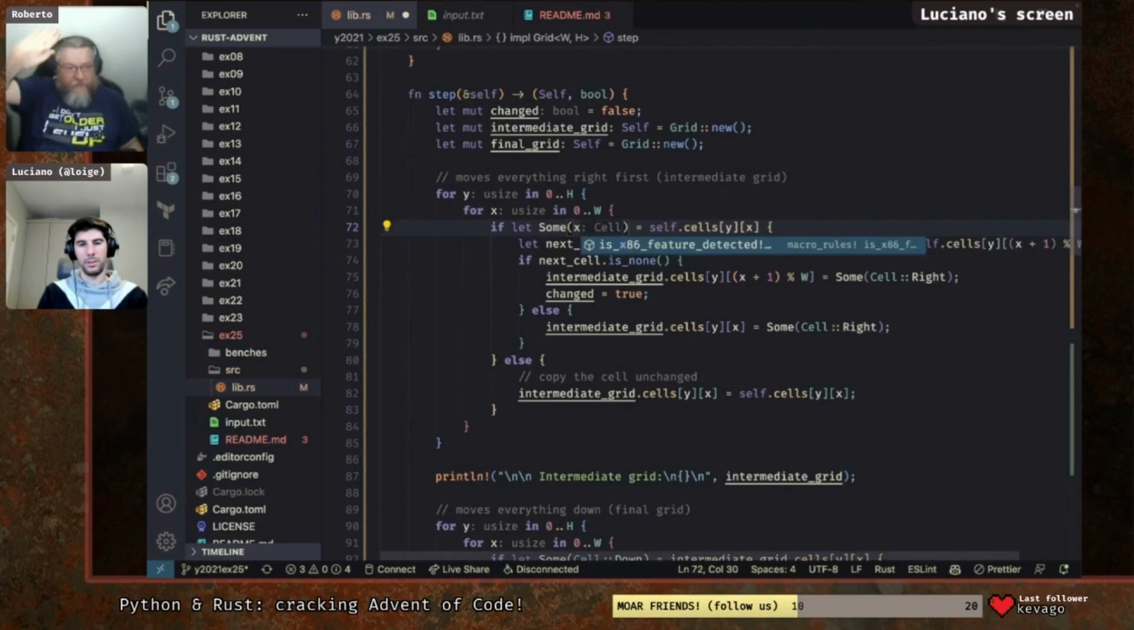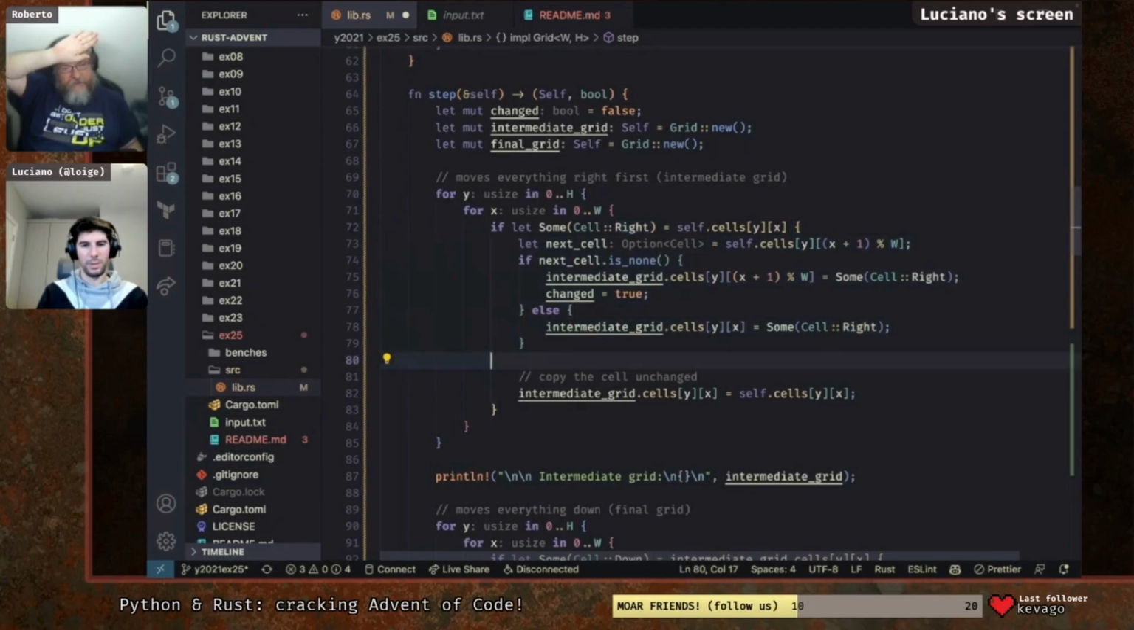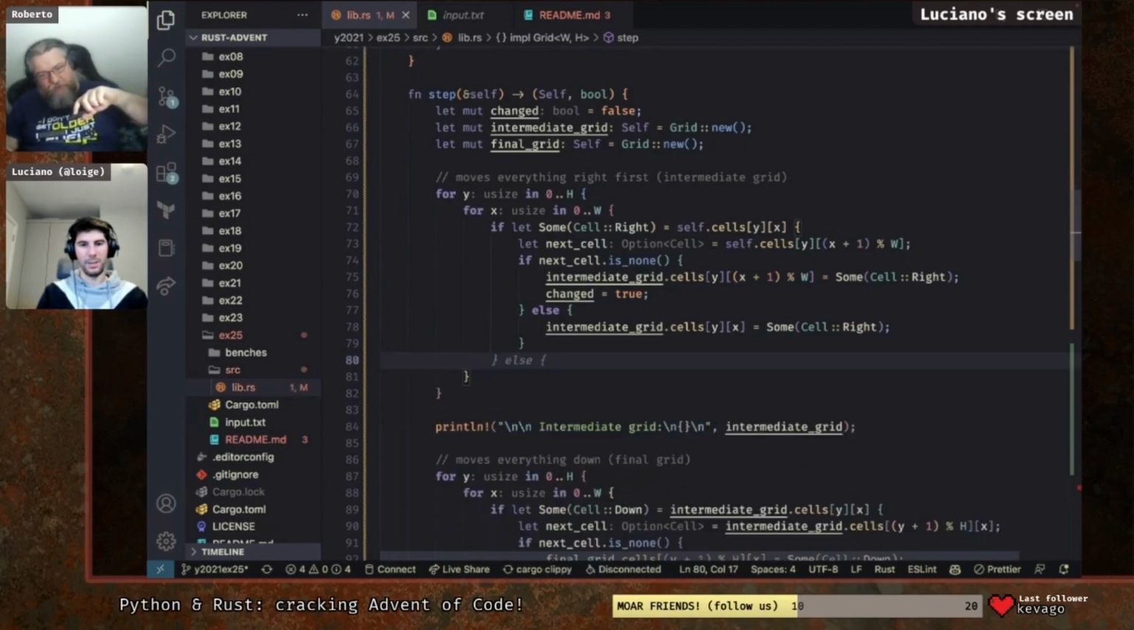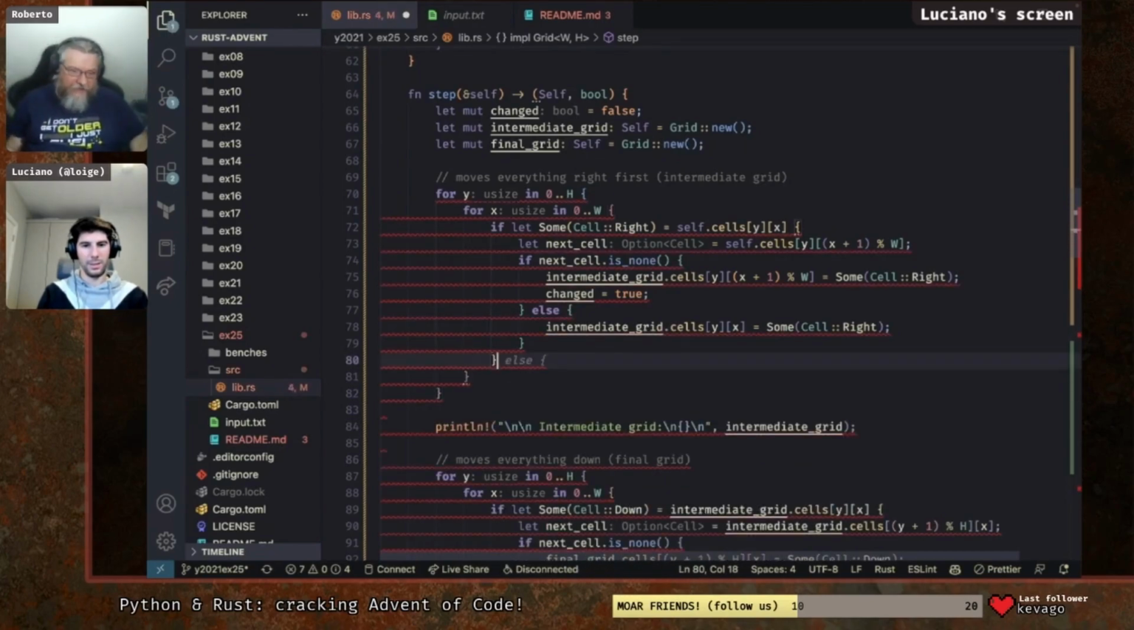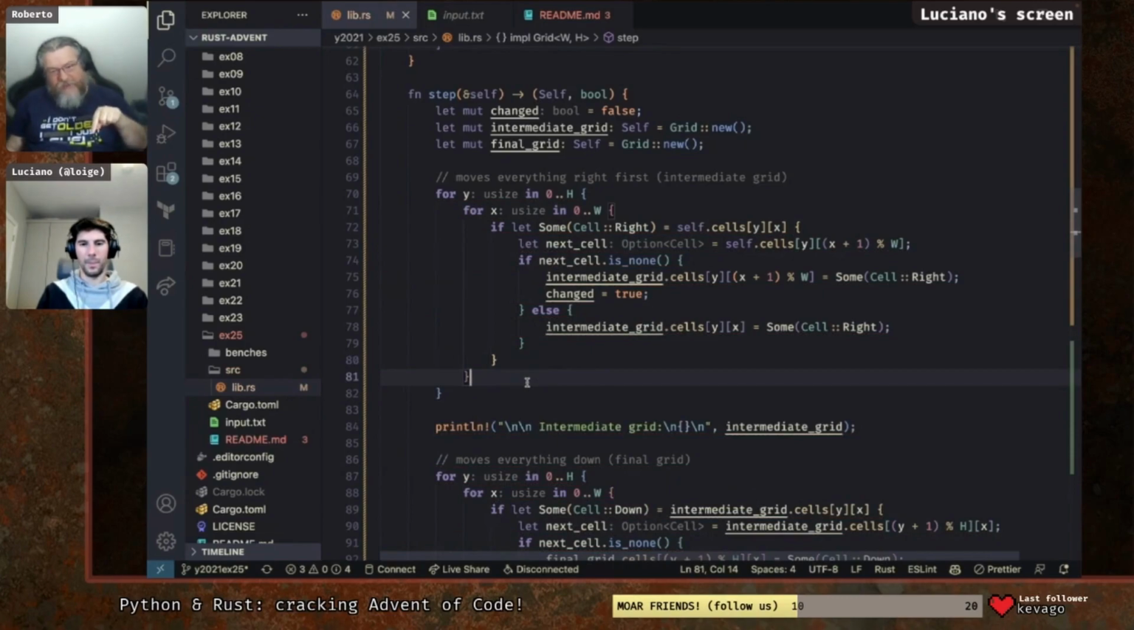Wait. Remove the tails, line 80. Remove the tails completely. All of it? Yeah, all of it. Just like this? Yeah, you have to. No, remove the whole block. Leave also the closed curly bracket, otherwise it explodes. Do the same in the other loop.